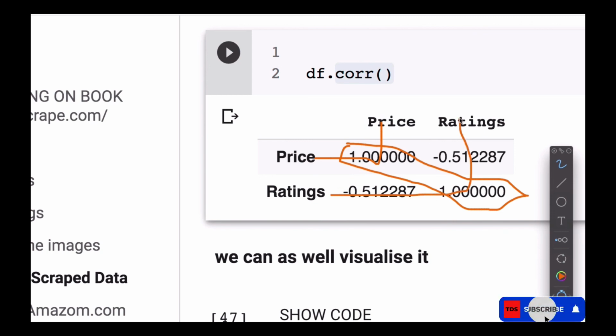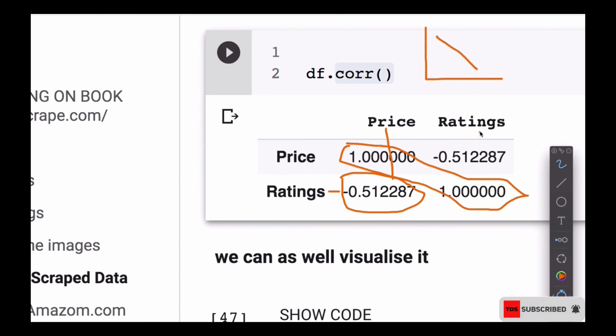And that's not our concern. We are not interested in that. What we are interested in here is that we can check the correlation between, say, the price and the ratings. If we check that, we can see that it is around negative 0.5, which is something like this.